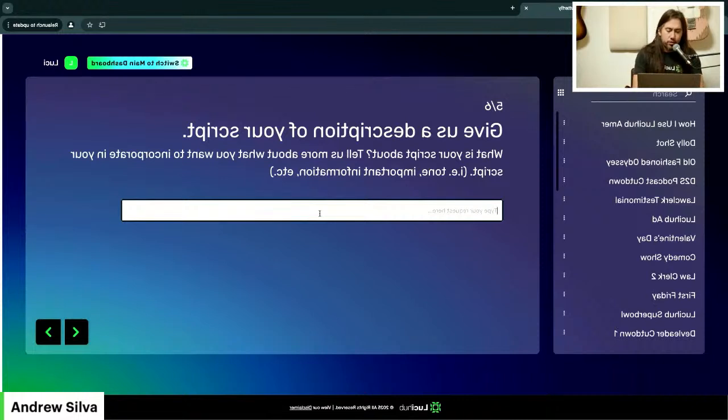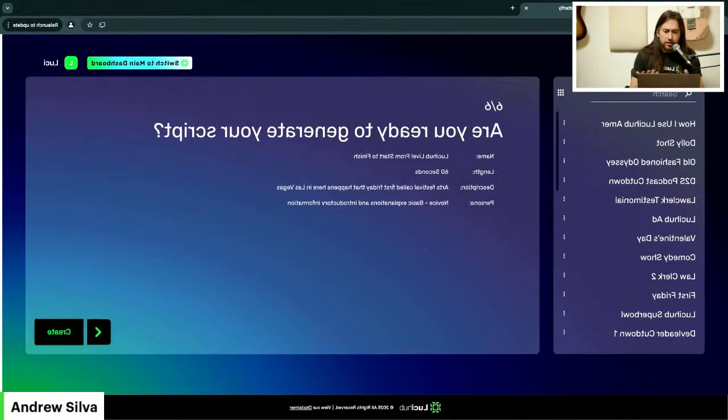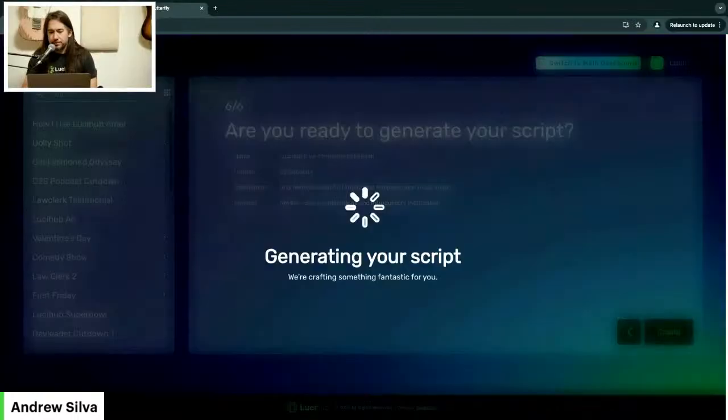So as I said, we're going to be doing this based off an arts festival called First Friday, which we have here in Las Vegas. So I'm just going to type in arts festival called First Friday that happens here in Las Vegas. And that's about it. Here, we're just reviewing everything to make sure everything's correct. And as we said, we're going to make a 60-second script based off the arts festival called First Friday that happens here in Las Vegas. And let's see what we get back.